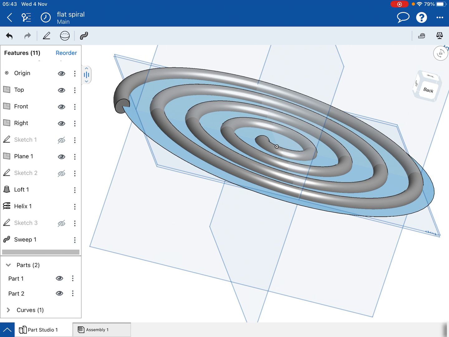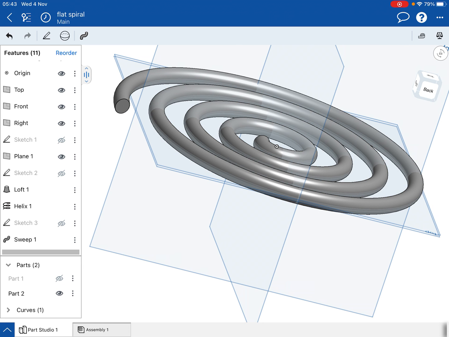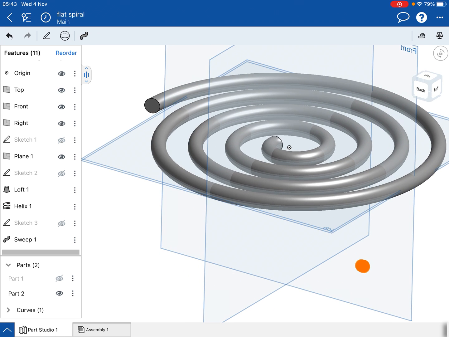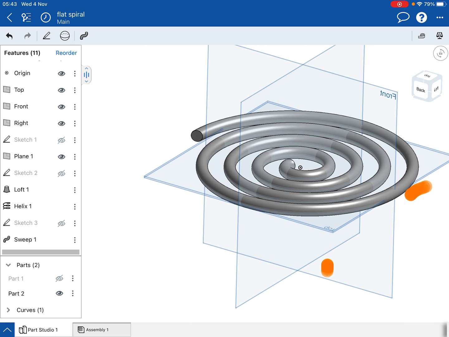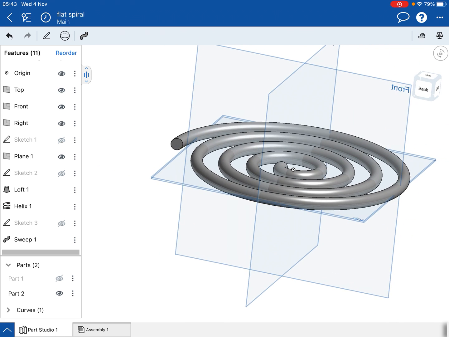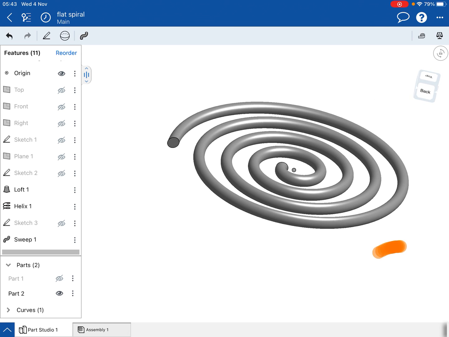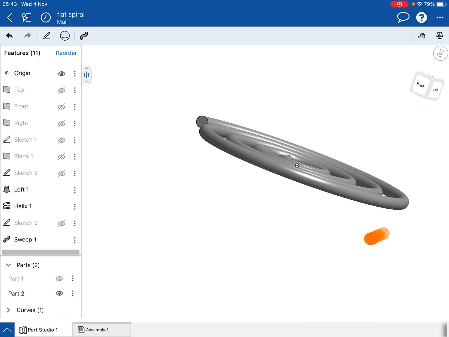So now I have two parts created. One part is the original disc, and one part is the helix. As you can see, they have eyes next to them, so I can actually switch off parts that I don't want. So I've switched off the original disc, and now I'm left with my spiral there. And if I don't want to see the work planes that are behind it, I can also switch those off. So I'm just left with the helix there, or the spiral helix, the flat spiral.